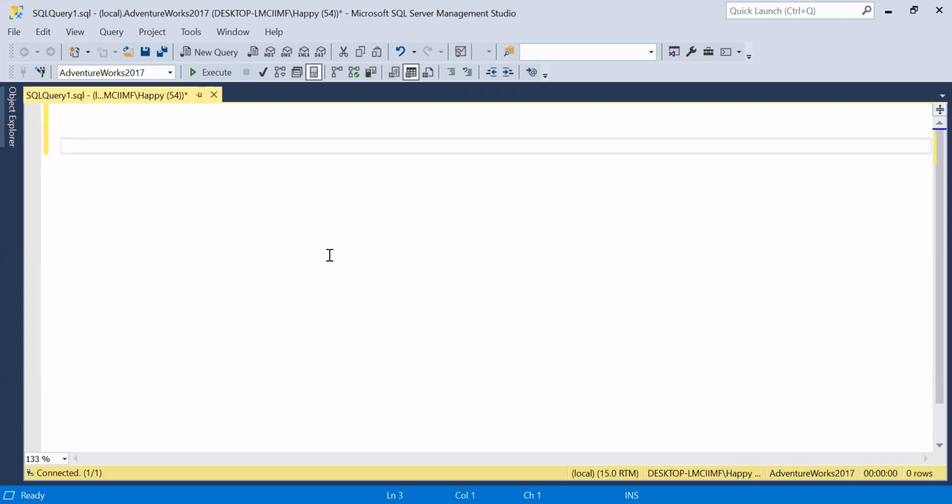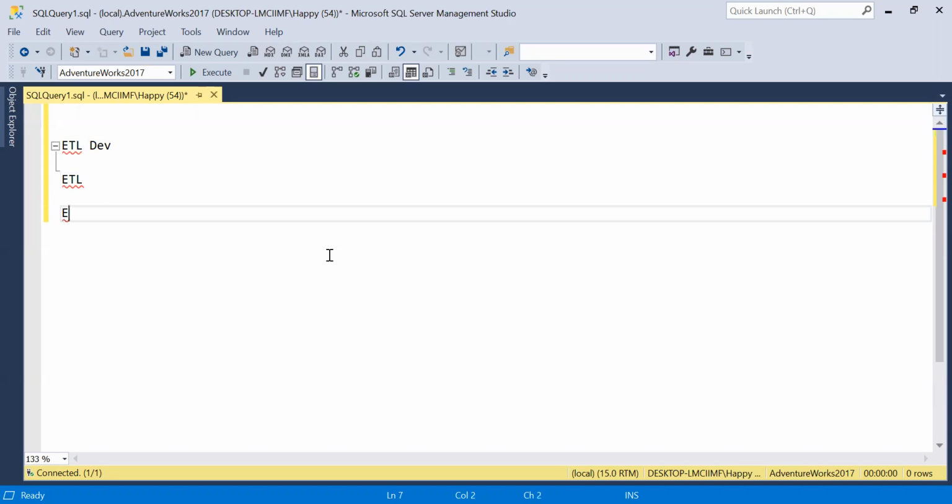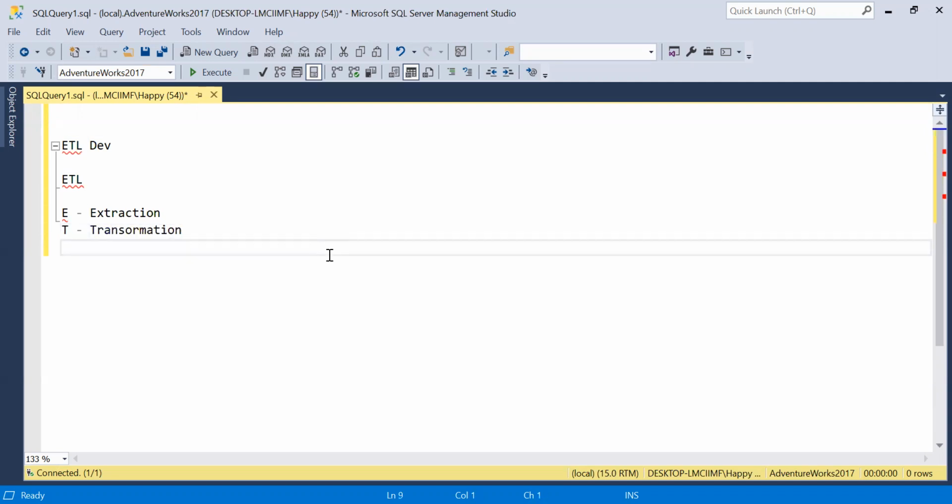When you call someone an MSBI developer, it is also called an ETL developer. What is actually this ETL? E is extraction. T stands for transformation. L stands for load, loading.